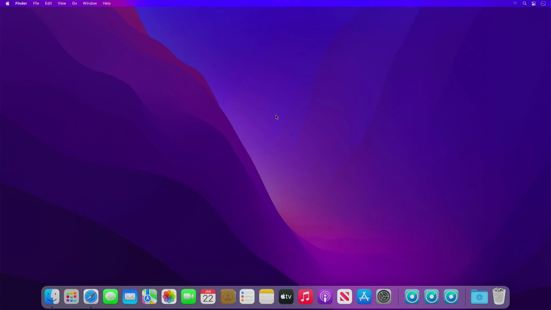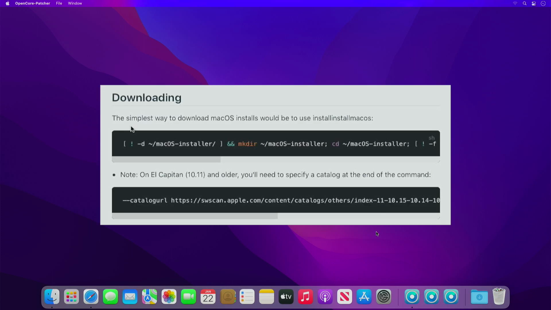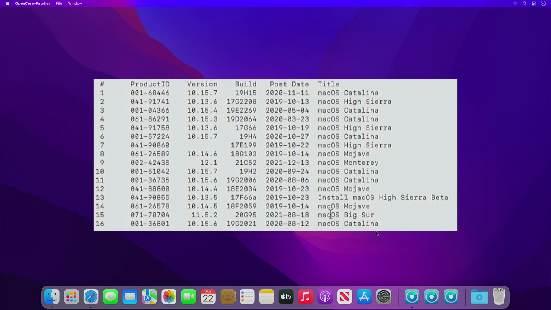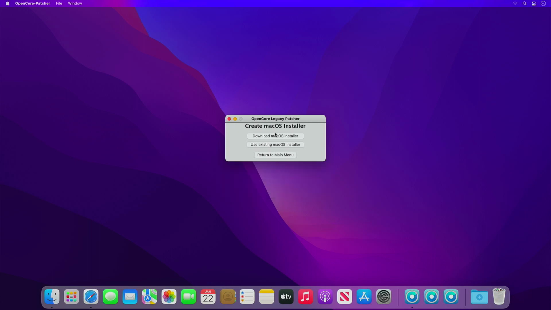One other big change I want to point out really quick. Let's open the Patcher app again. Is how easy it is to download and build the installer. Now you might remember from the previous video, the website listed two different commands. One for macOS El Capitan and older, one for macOS Sierra and newer, that you had to paste in the terminal window. It would reach out to the Apple servers, show you the available macOS installers, and you could download it through the terminal. That has changed. You can go to Create macOS Installer in the app and download it from in here.